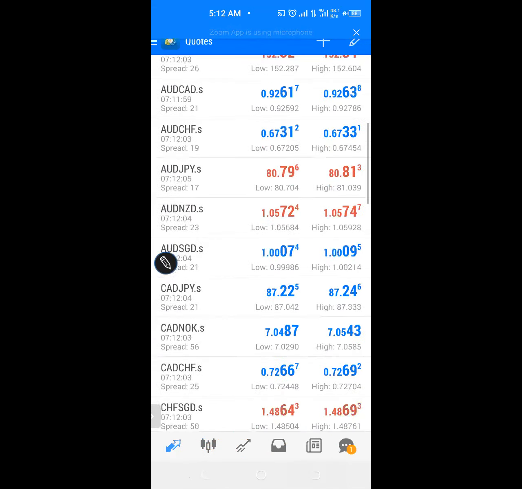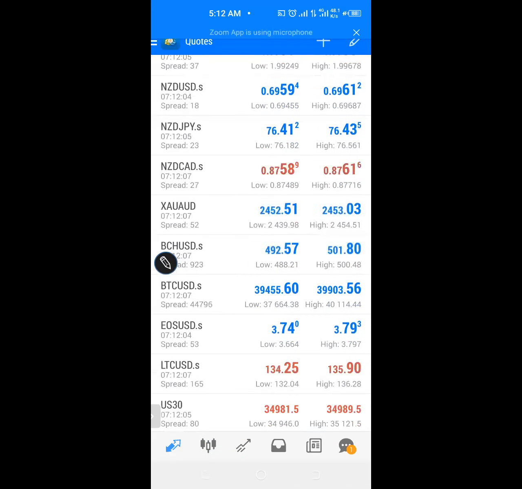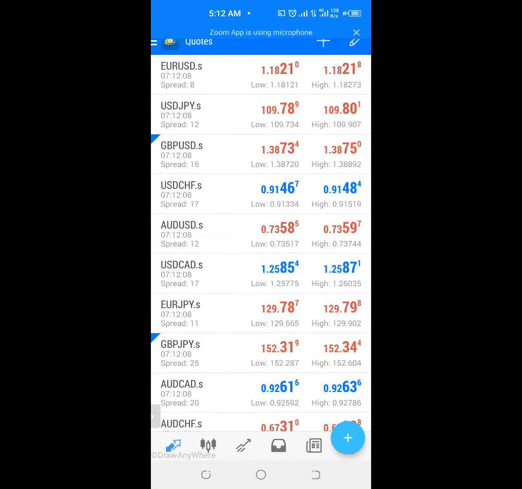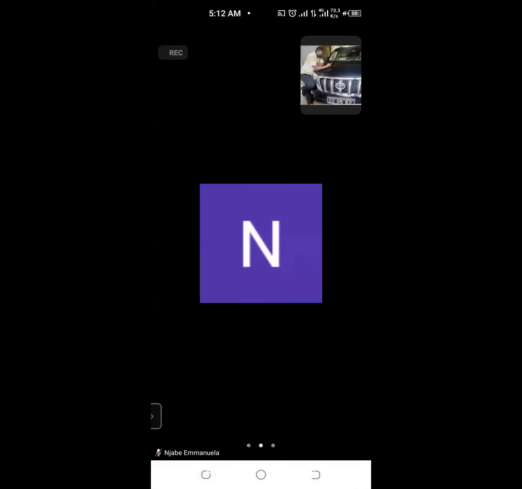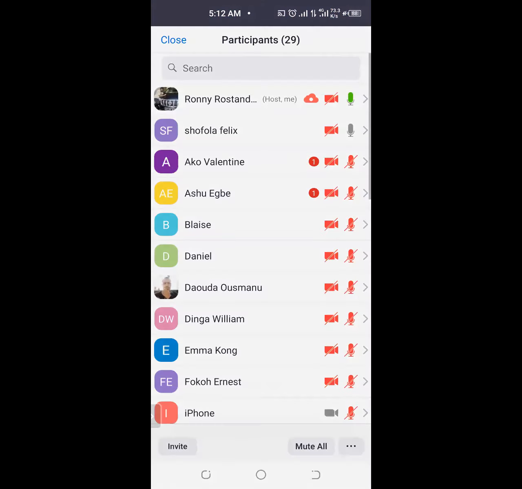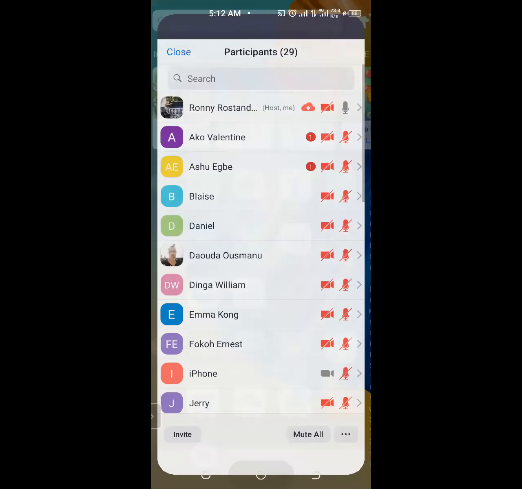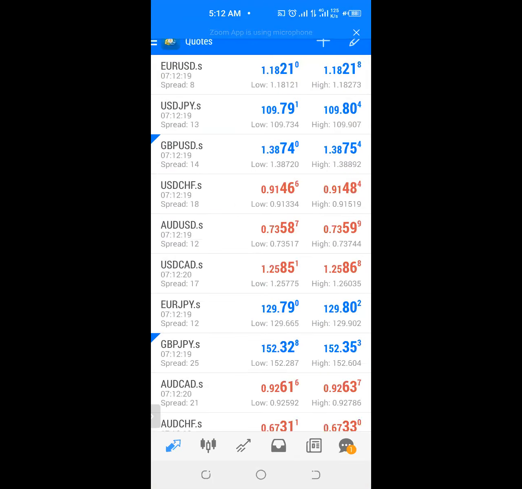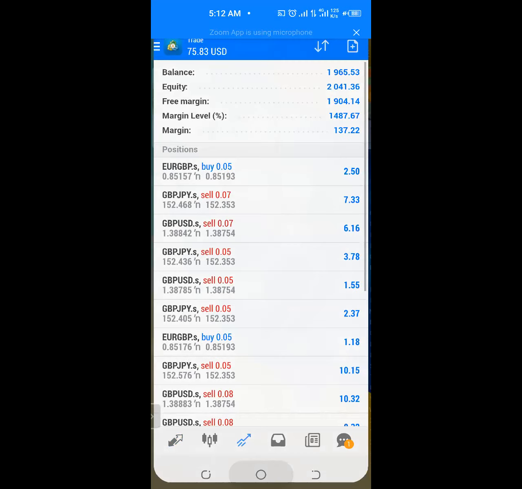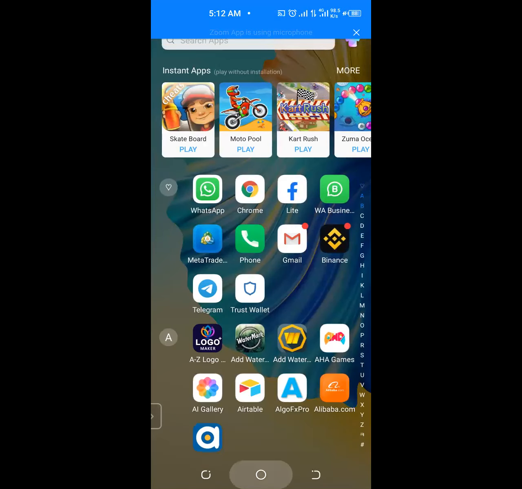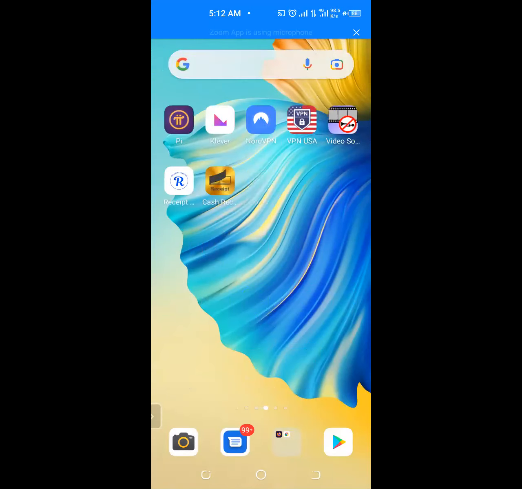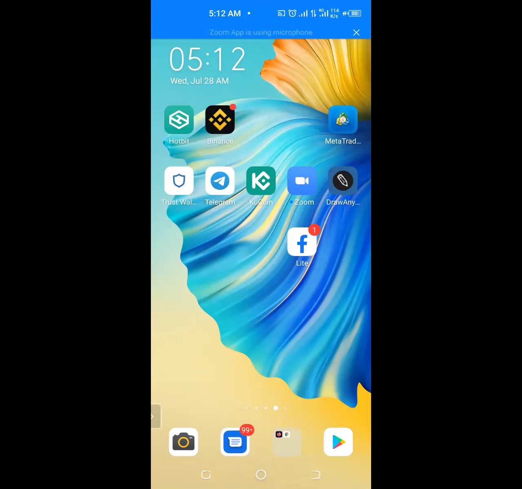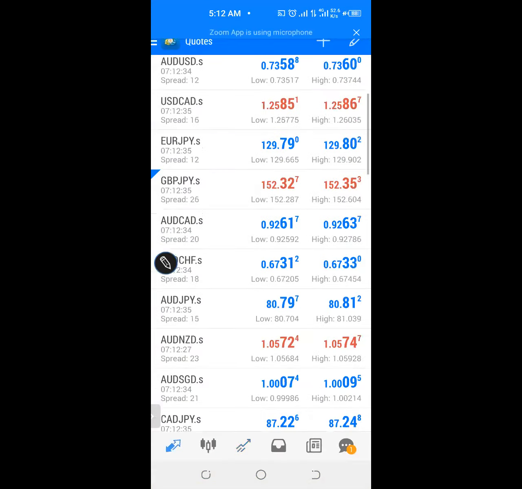Immediately you drive into your MetaTrader 4, what you see here are currency pairs. They are called quotes. Quotes are those currency pairs you can trade. That means a quote is made up of two currencies paired together to form a trading pair. So we are going to go and discover it from the first page.